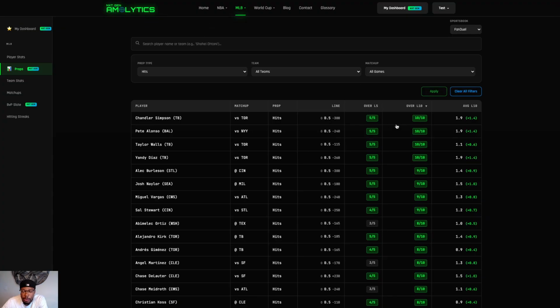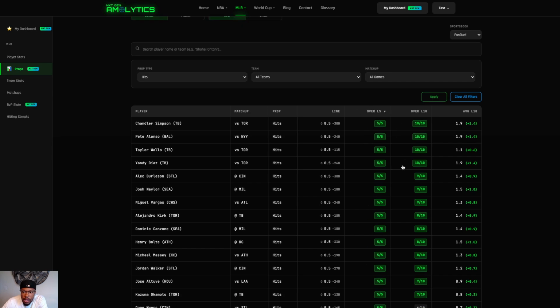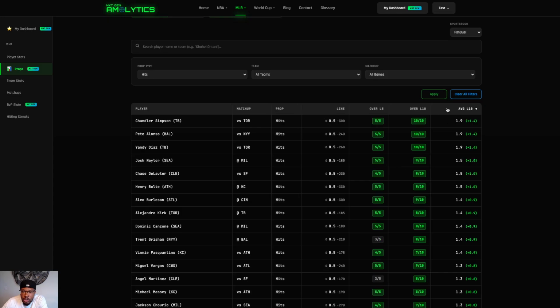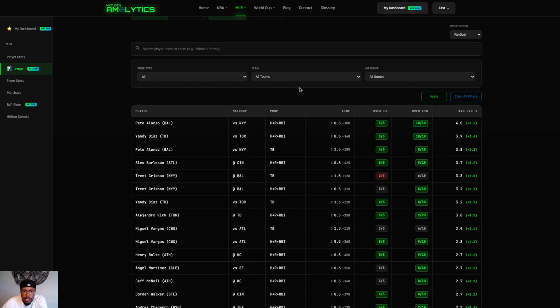And you can scroll down here. By default, it is sorted by the over in the last 10 column. However, you can sort it by last 5 if you want to look there, or you can sort it by last 10 and see in their average there. And then say for instance, let me clear that hits prop type.